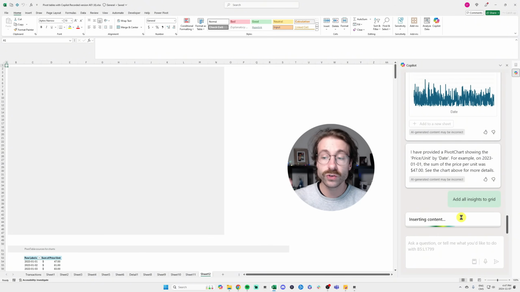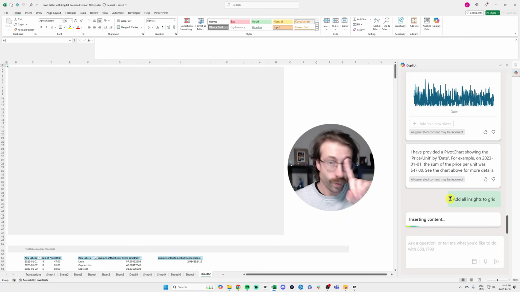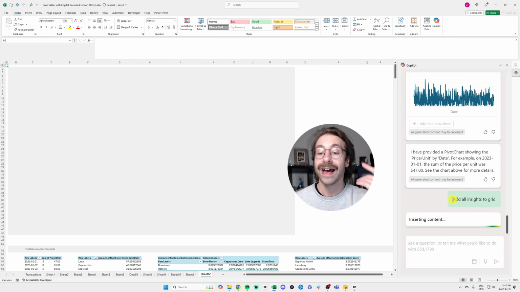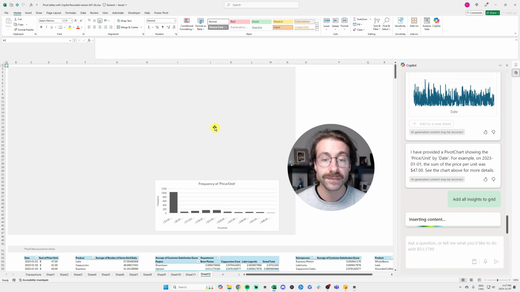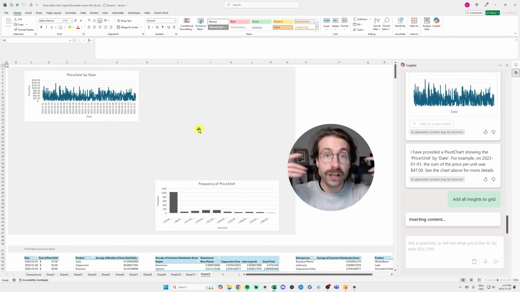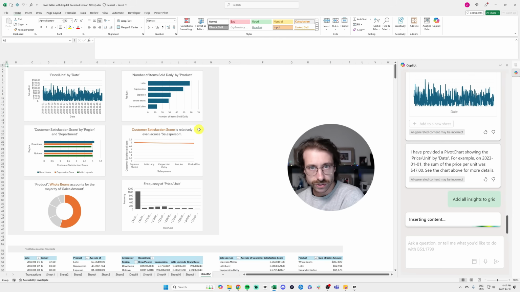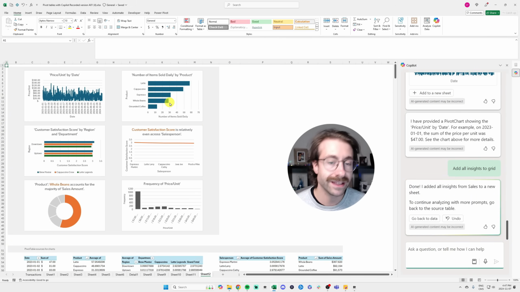It was trained to get specific prompts and one word, and it doesn't work, right? Add all insights to grid. And as you can see, Copilot is loading right now while I'm talking to you. It's making a lot of different charts based on your data that it thinks you could be interested in. And that's really, really cool in my opinion.